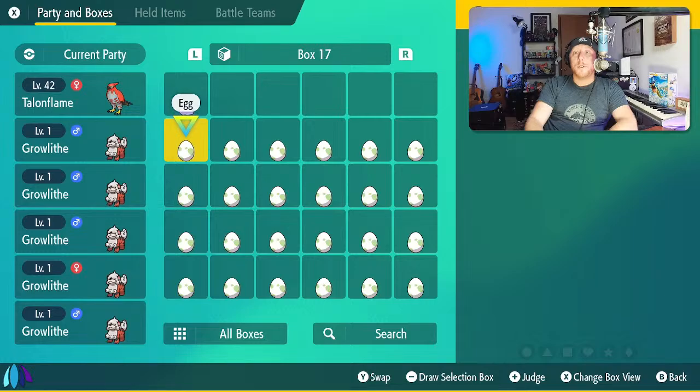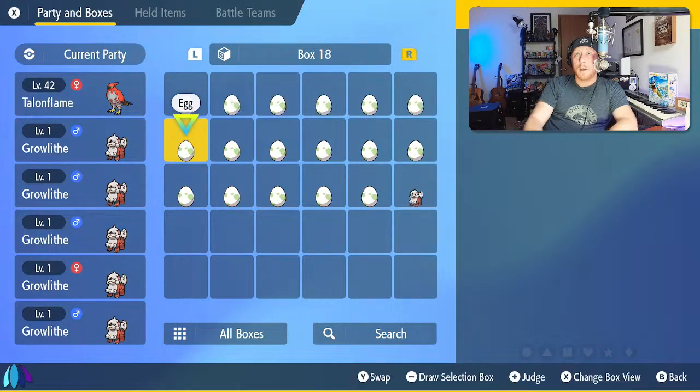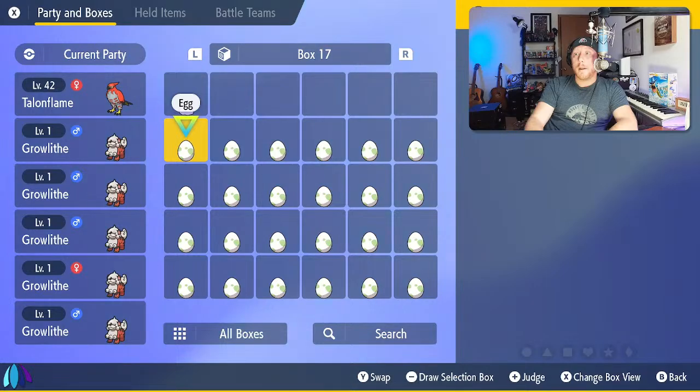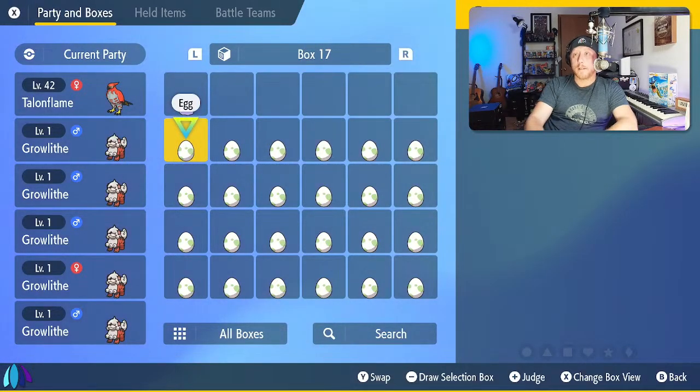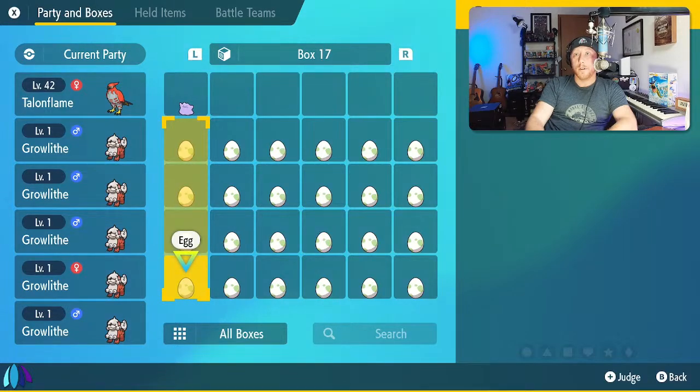See, now if I want to swap these, it becomes obnoxious. Let's see if I do judge, change box. How do I even multi-select? Party in boxes, there's held items, battle teams, swap. Nope. Draw selection box. So I can get 4. Nope. I can't even. I want to draw a selection box. See, I already screwed it up.